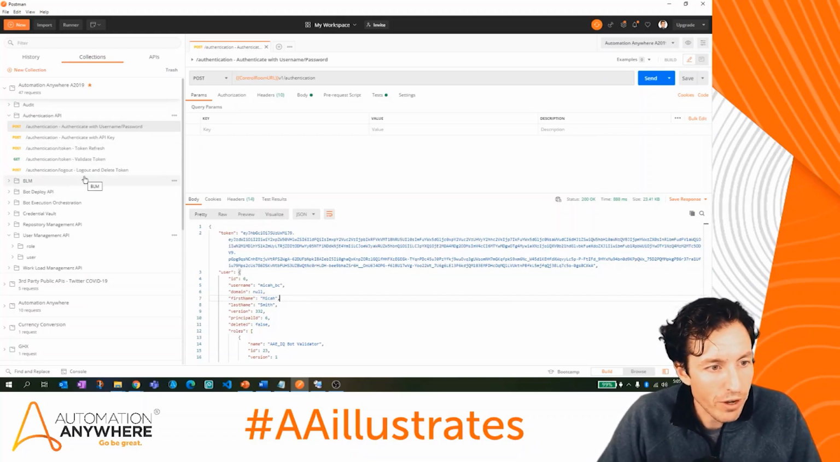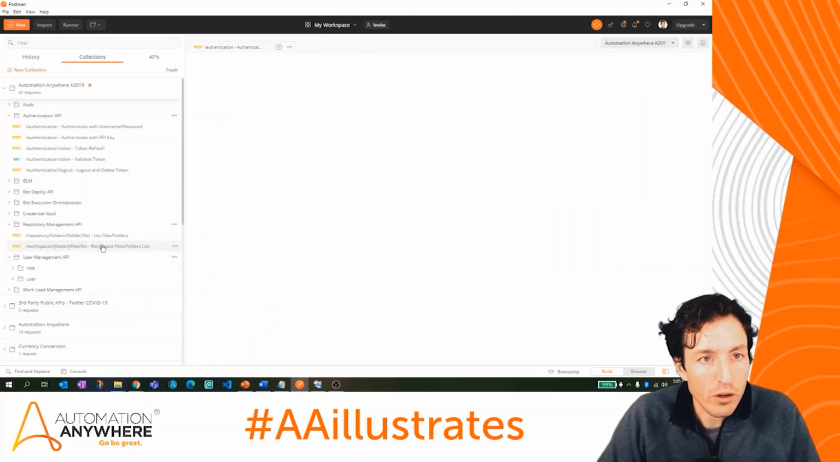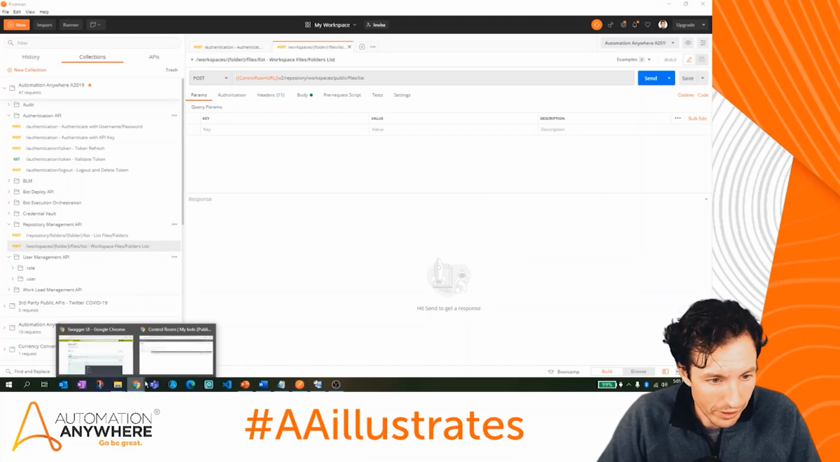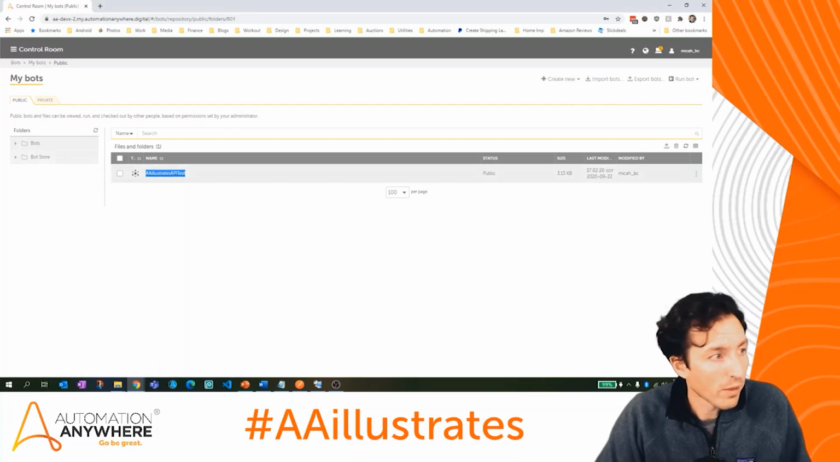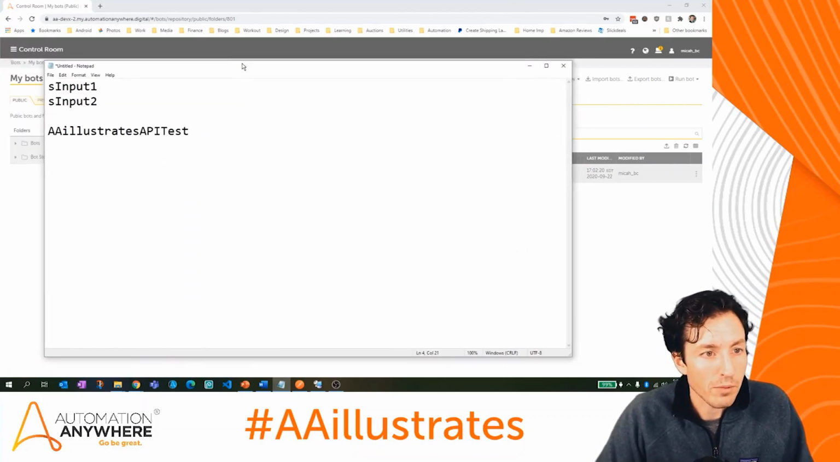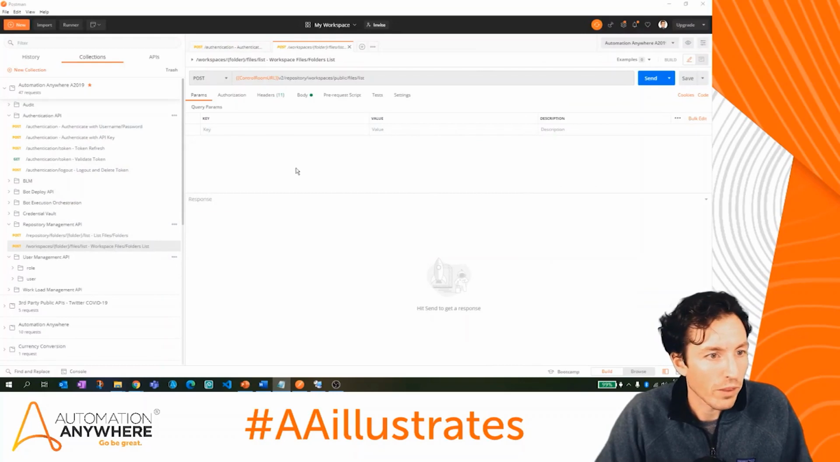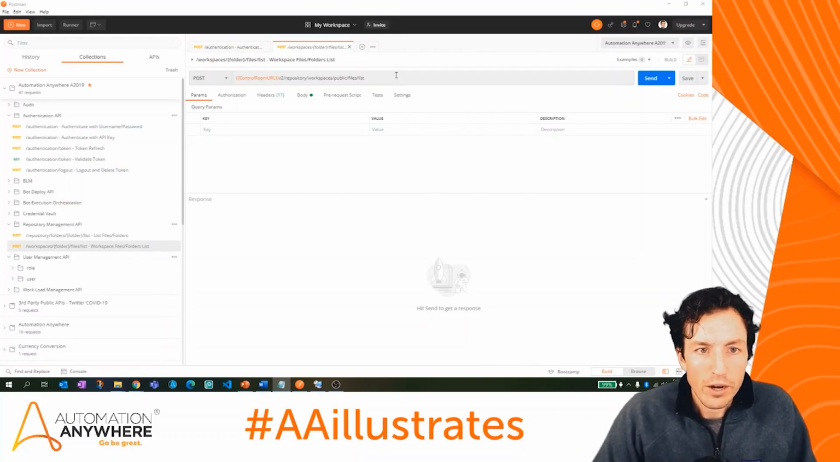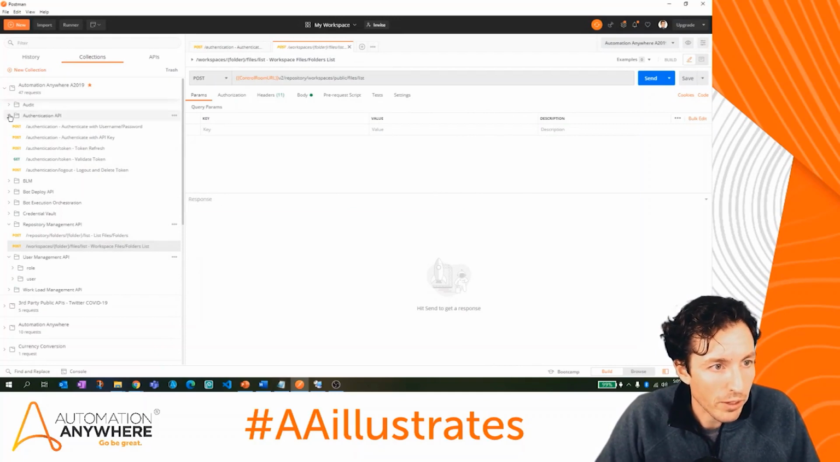The next thing we have to figure out is our bot itself, right? We called ours AA Illustrates API test. So I'm going to copy that text real quick. I'm actually going to put that in my notepad document. I've got my magical notepad document of the random stuff we have to remember in case one of us forgets. That will be me.